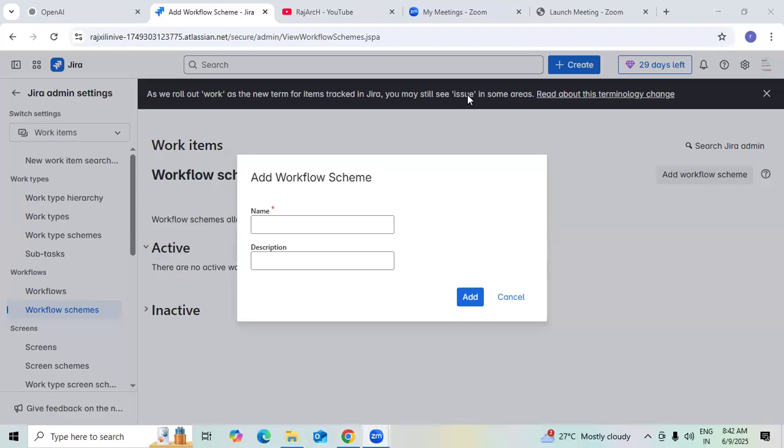Right. So, as far as Jira administration is concerned, when we are working on the Jira application, we have learnt about screens, right? We have learnt about screen schemes and all that stuff in the previous session. Today we are going to discuss how to add a workflow scheme.